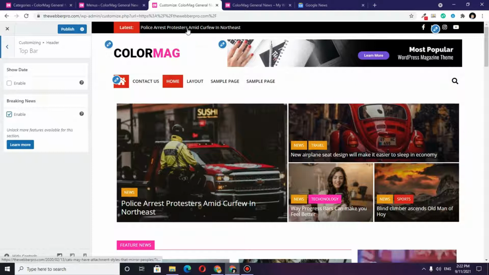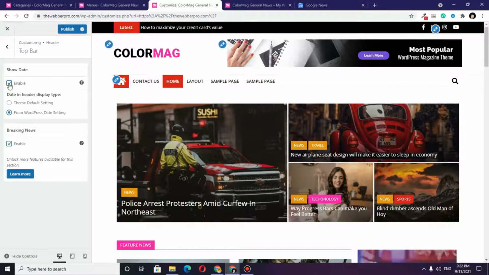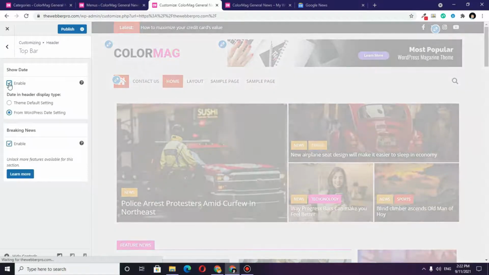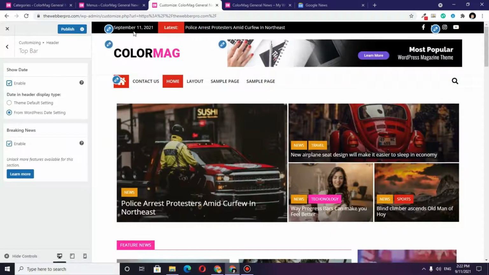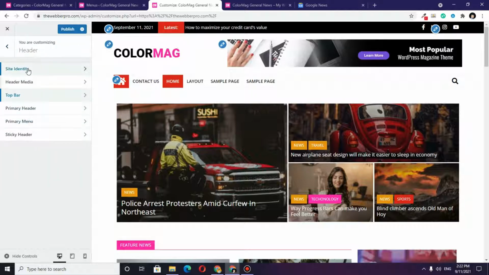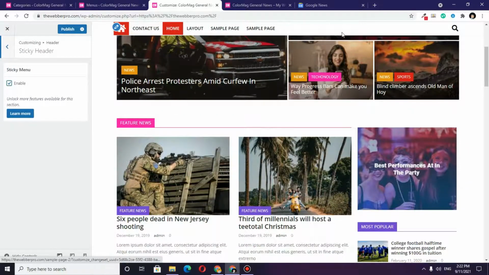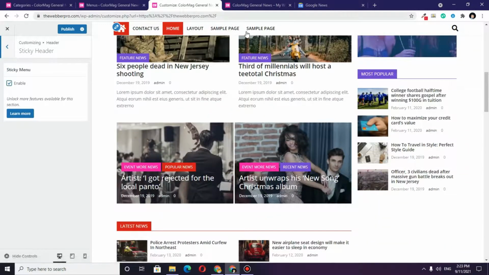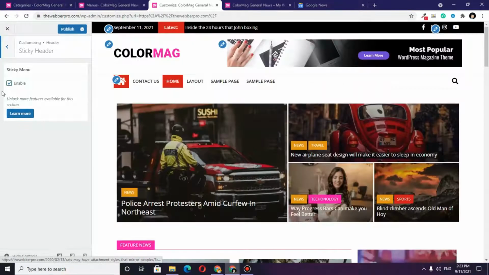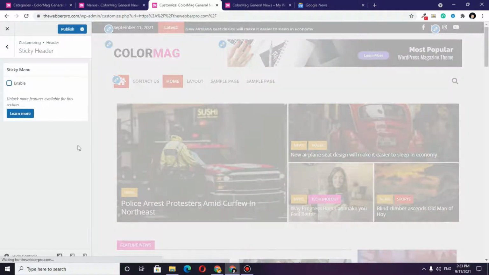Then we have this top bar available. If you want to use this breaking news that says latest, and posts are rotating here, you can always keep it. And if you want to show the date, you can choose the date as well, like this. It is showing the date. Then if you want to choose the sticky header, like you can see our header is sticking on the top when we scroll down the website. You can choose that, and if you want to disable this, you can disable this as well.